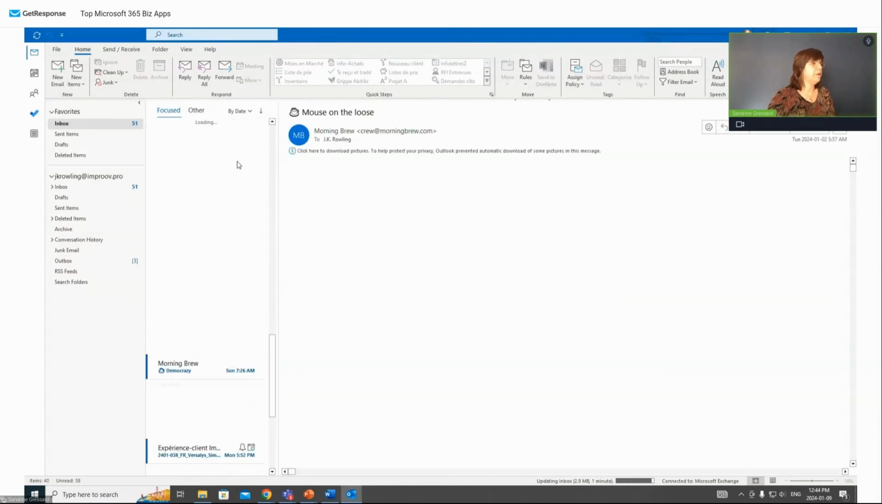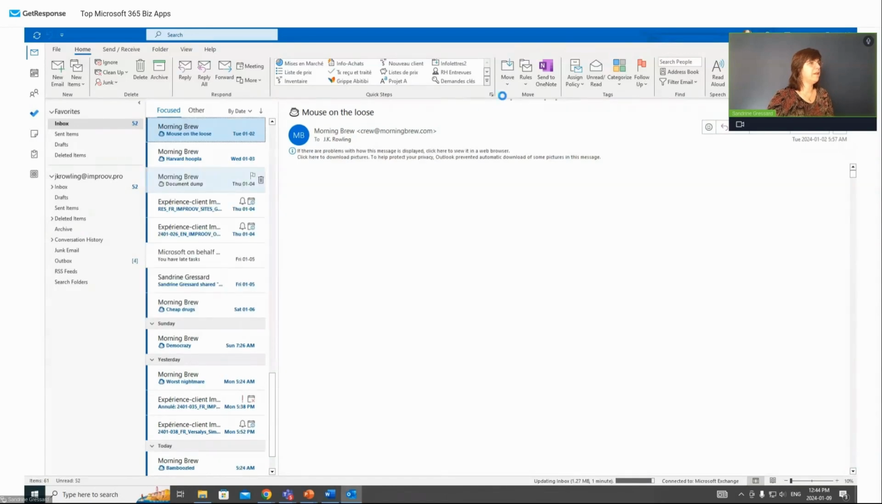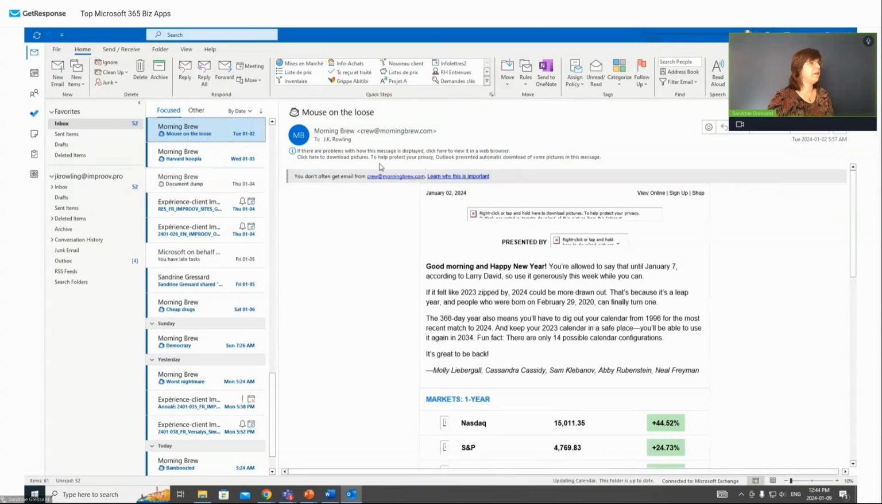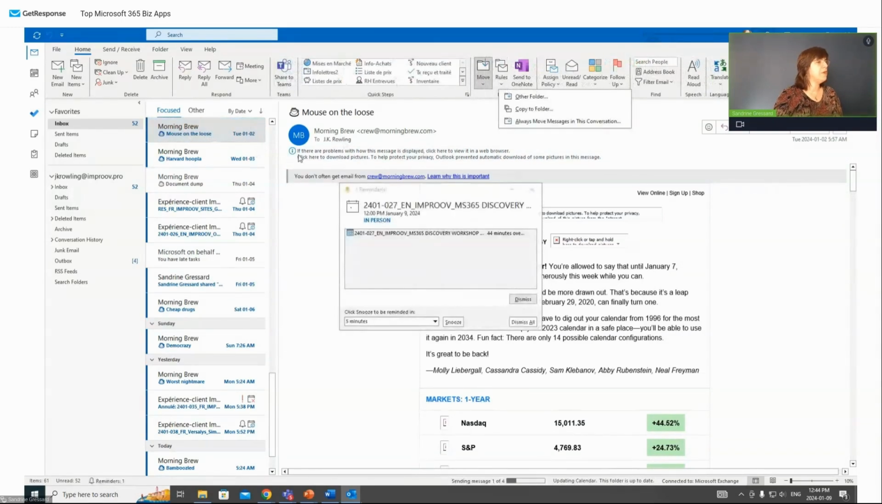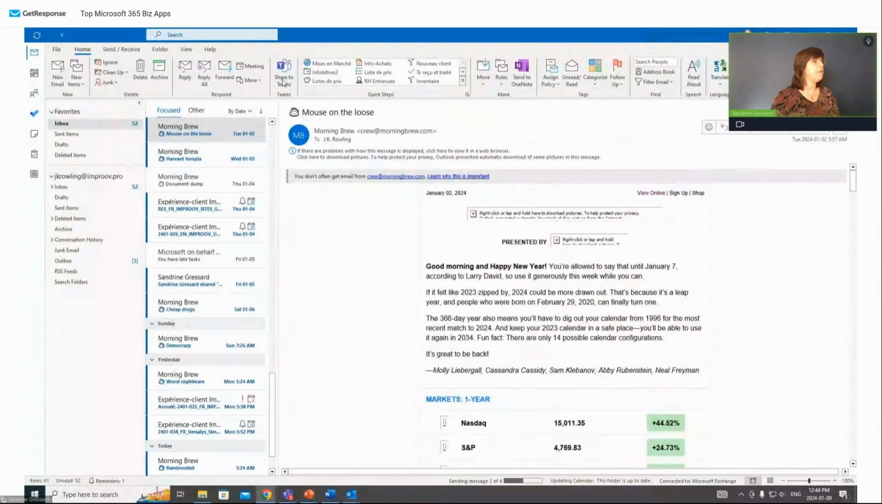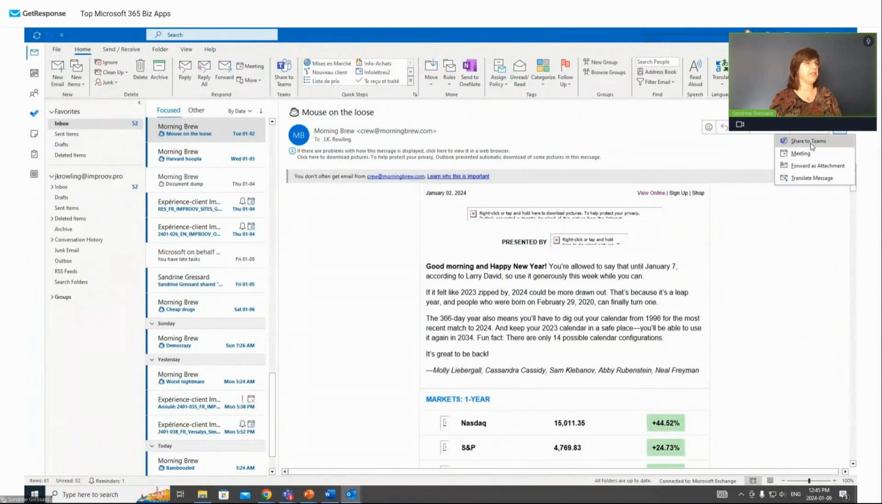It's taking a while to load up. Okay, so when you're in this email, you have 2 options. When you click here, you can either use the button that says Share to Teams. Right above here, there's a button called Share to Teams, and it should be under the Teams section. So I can either share to Teams using this button, or you can go to the 3 dots here and say share to Teams.